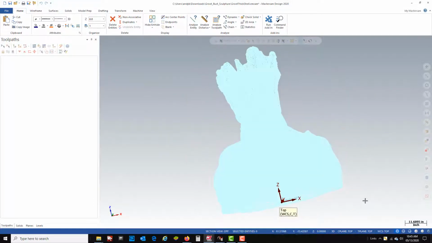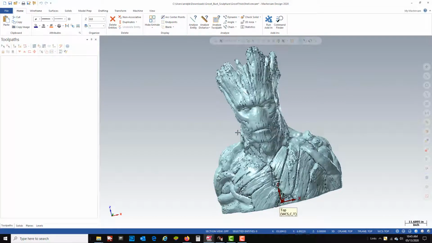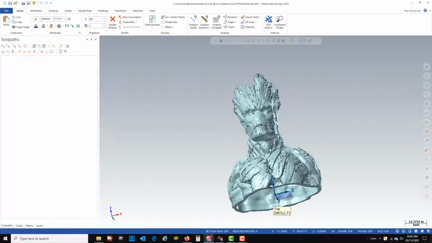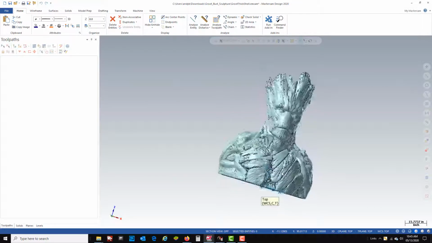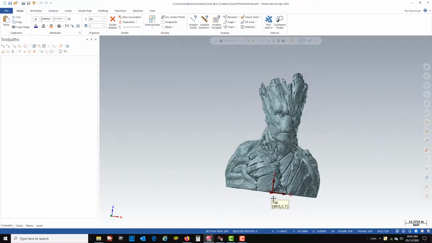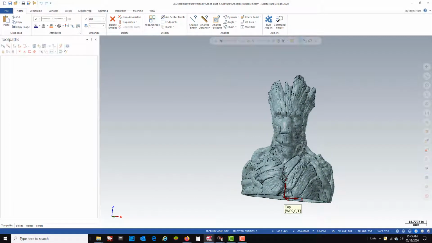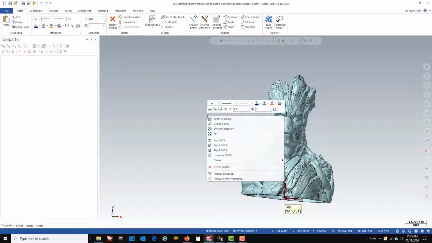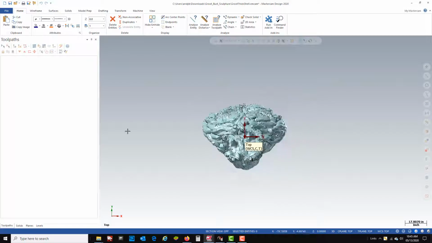Now you want to come down here and you want to shade him outline, and then you see this is that Groot that I want to machine. Now he's really big right now. We're going to do some data manipulation and we're going to get him down to the size we want. So the first thing I'm going to do is I'm going to move him out of the way, move him away from my origin so that I can draw my box size that I want to get him down to.